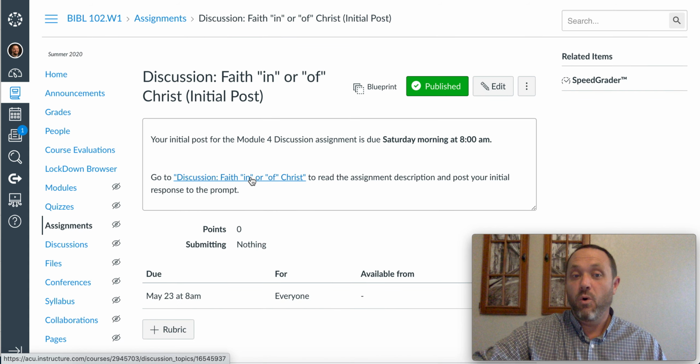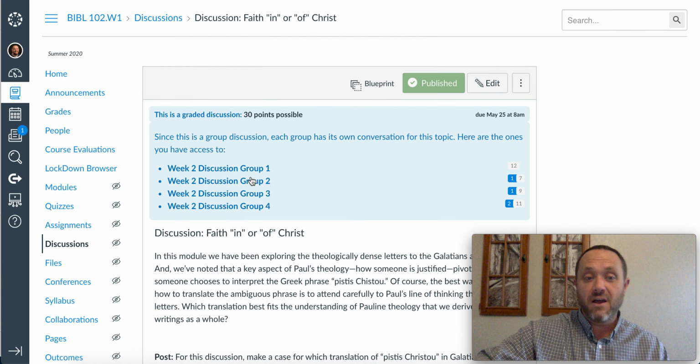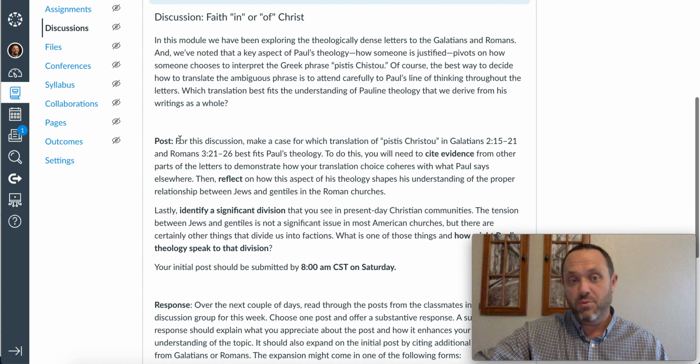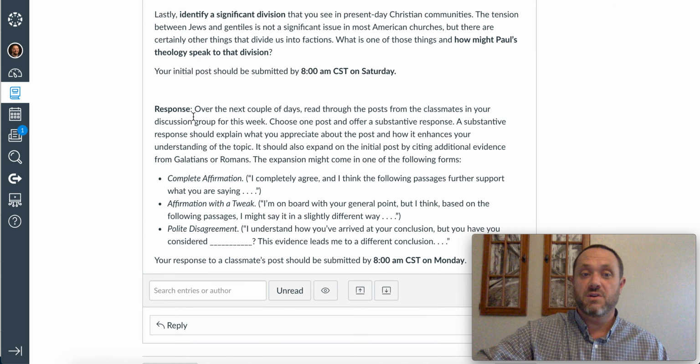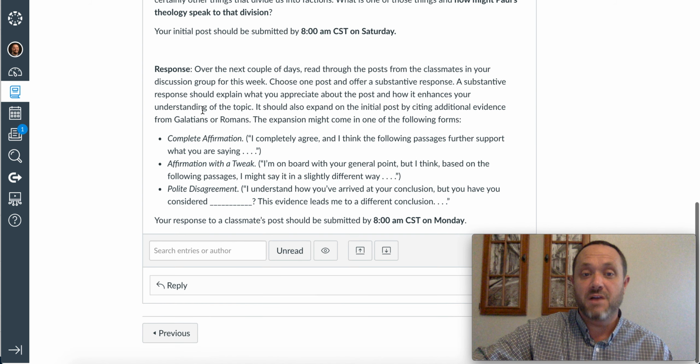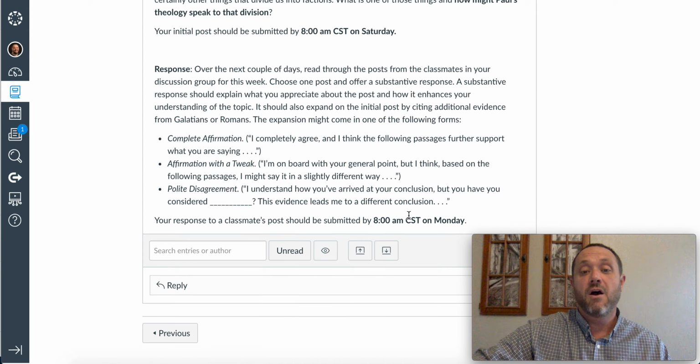And then, again, this points them to the second assignment, which is the discussion itself. In the discussion itself, I give the description of the prompt, what I want them to do, and tell them when that first post should be done, and then also a description of their responses and what I want their responses to be, and when the responses to one another's posts are due.